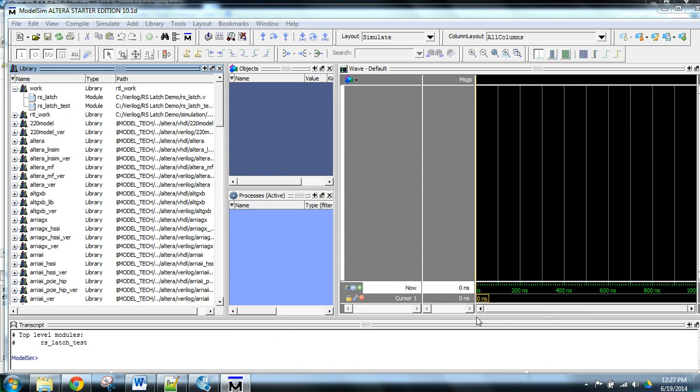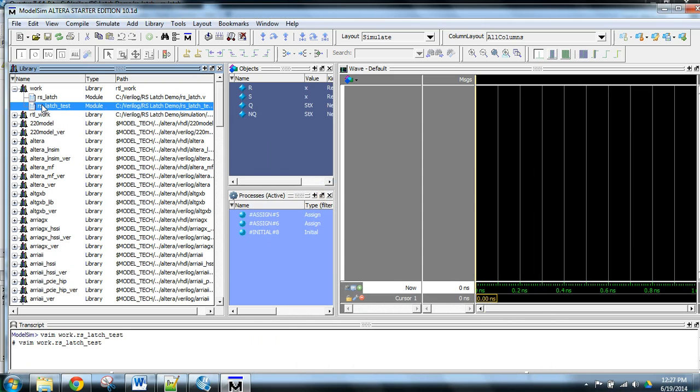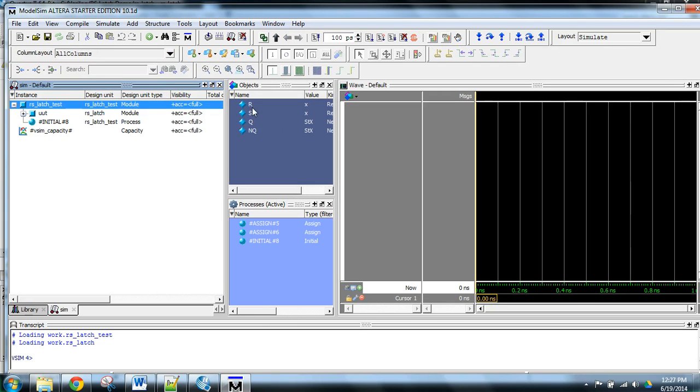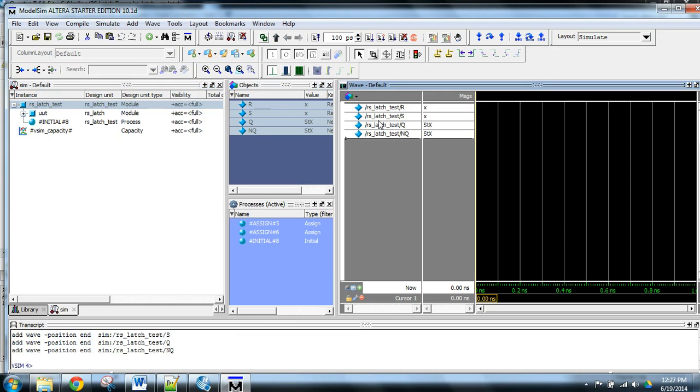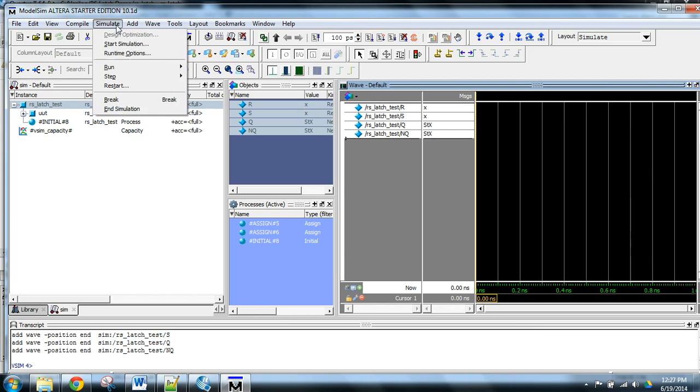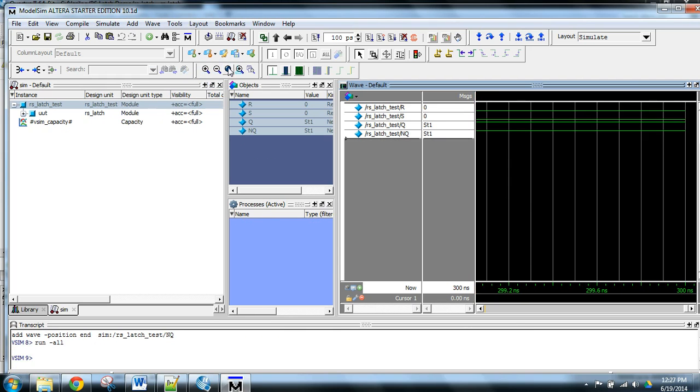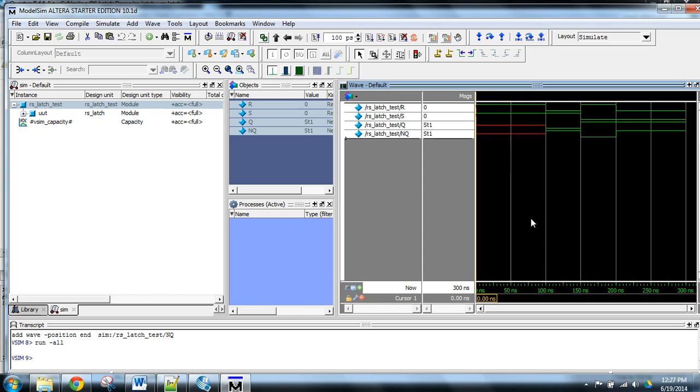So we're going to close this, click done, and now we're going to open up that module. As we see, we have R and S. We're going to select all of our values in the objects window here, and drag them over to the wave default. Excellent. So now we see we have our values here. We want to simulate. So we're going to go to simulate, run, and all. Alright, so from here we can see that we have our waveform.